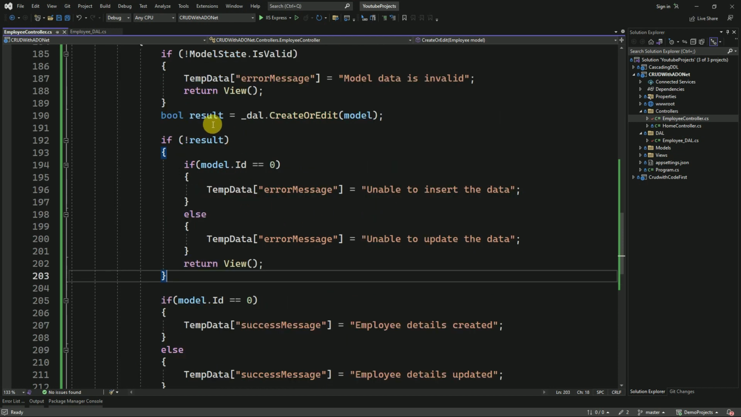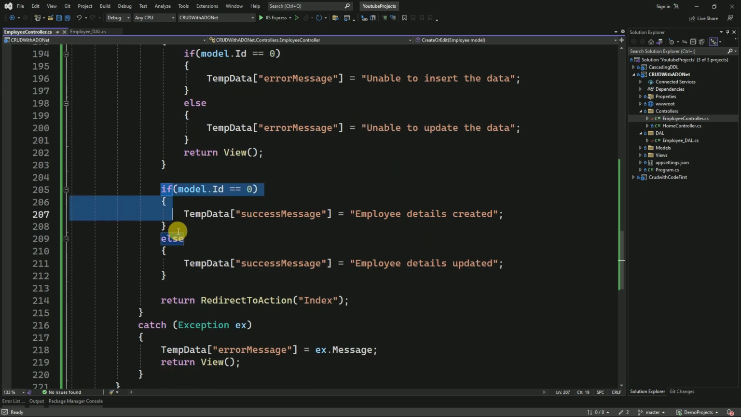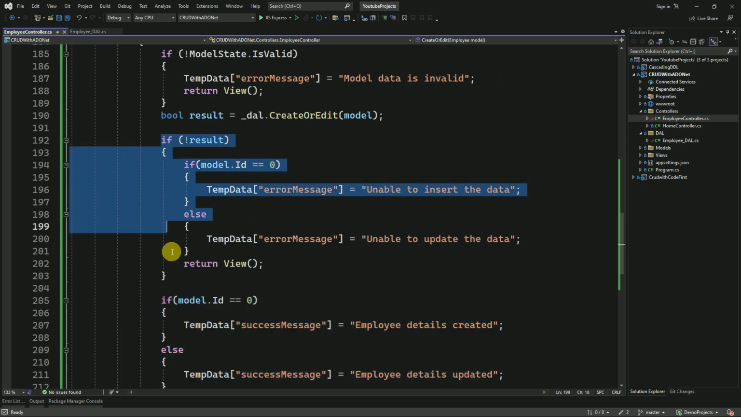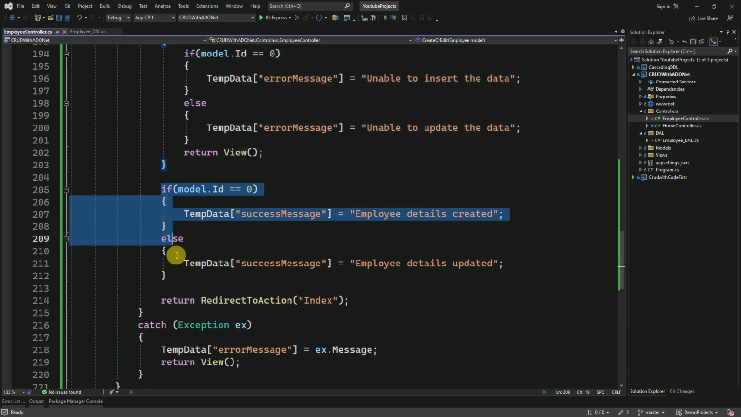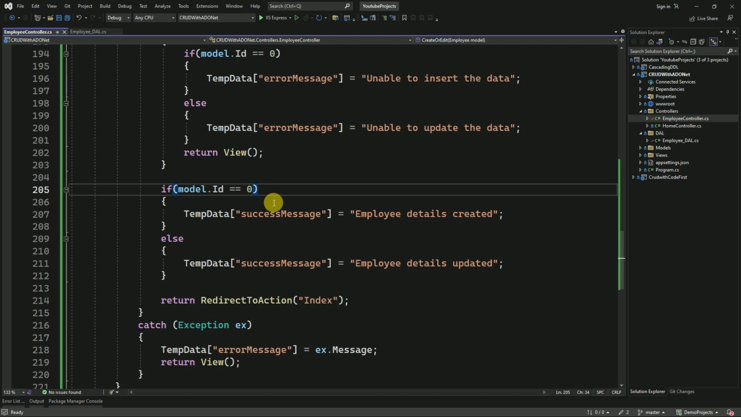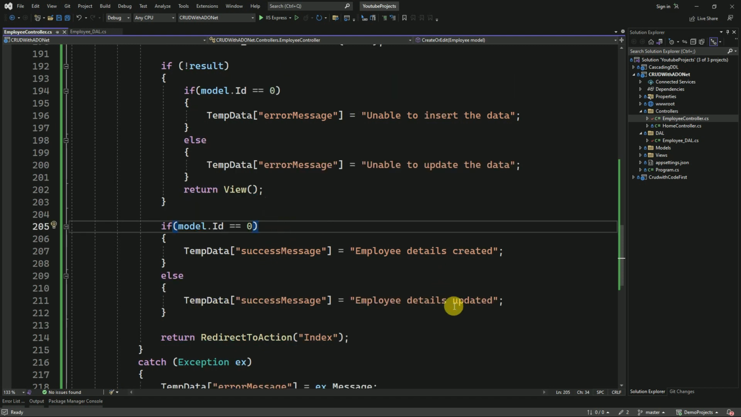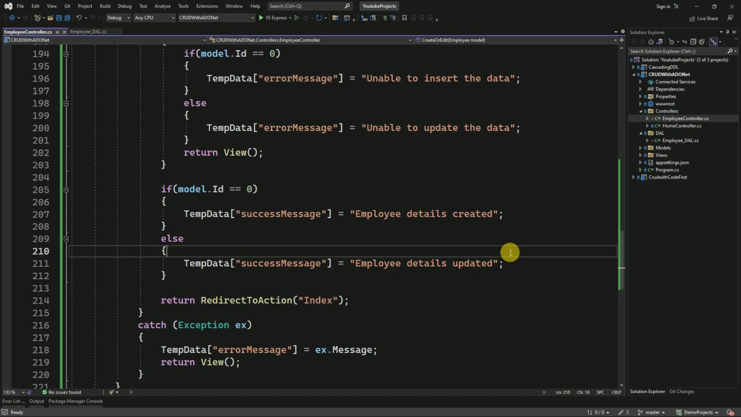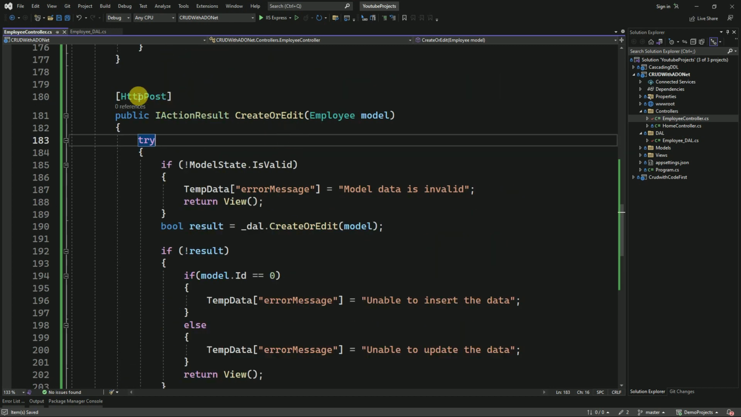If it is successfully inserted, then result will be true. In that case it will not execute this block, it will come to this block. And here also again we have to check whether it's inserted or updated. For that purpose again I am checking model ID is 0, then employee details created, otherwise employee details updated. So controller part we have completed the process.